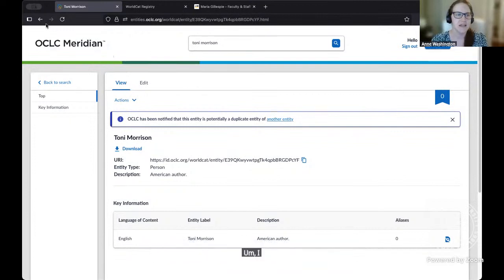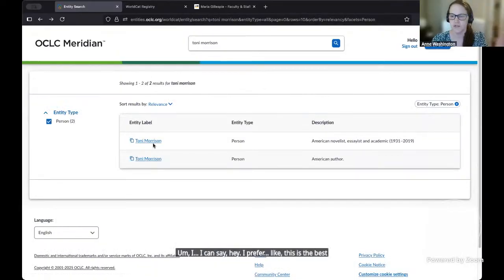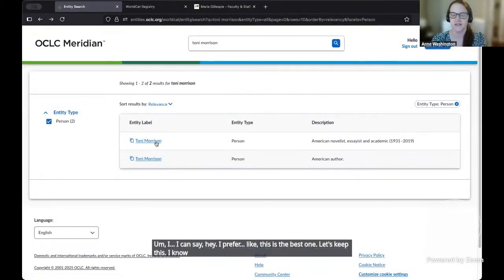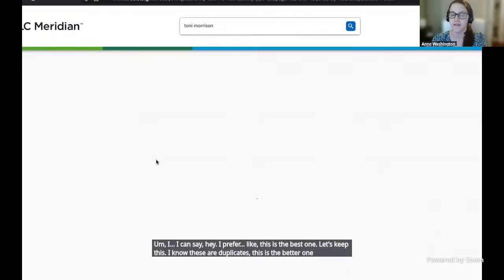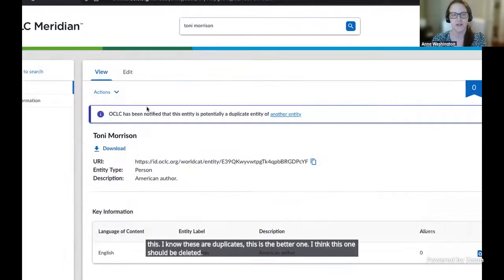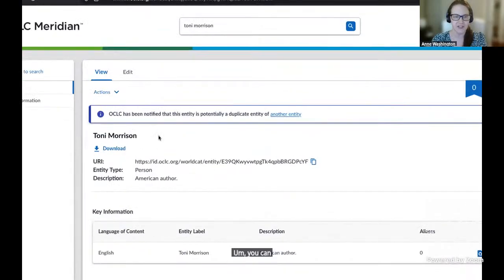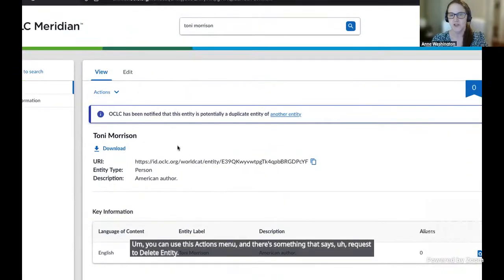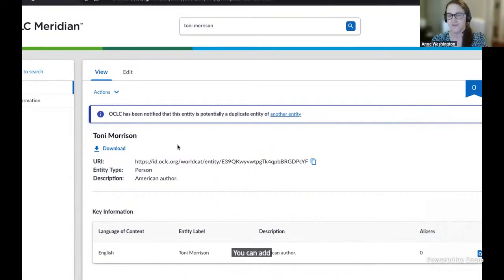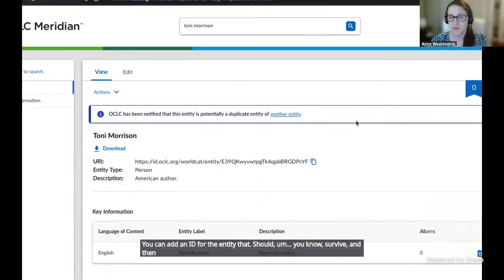I can say, hey, I prefer this, this is the best one. Let's keep this. I know these are duplicates. This is the better one. I think this one should be deleted. You can use this actions menu, and there's something that says request to delete entity. You can add an ID for the entity that should survive. And then it has this flag and goes to our quality team to review and merge.